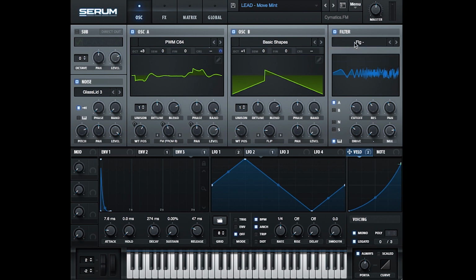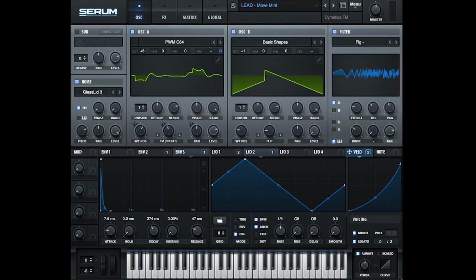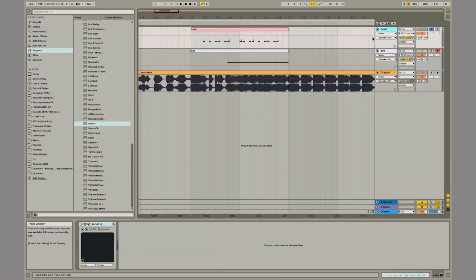And then we have a flange on the filter. And we're also using the noise oscillator too. So there's really not that much going on. And we have a few effects going on as well. And probably the most important one for this is this delay. So there's really not a ton going on here. But yeah, let's get into it.